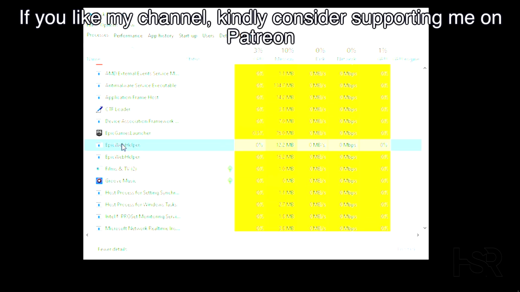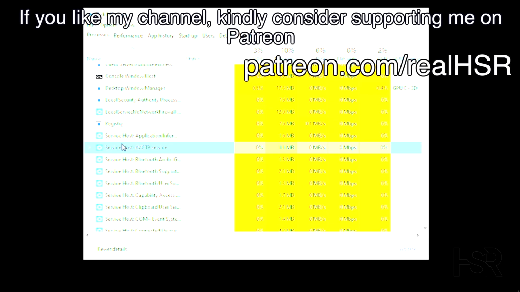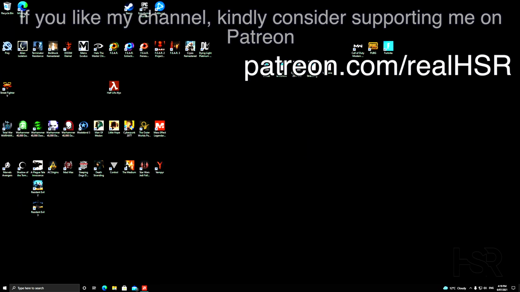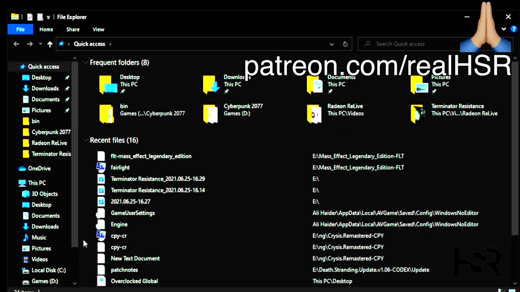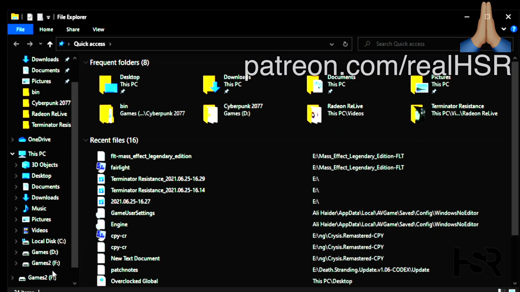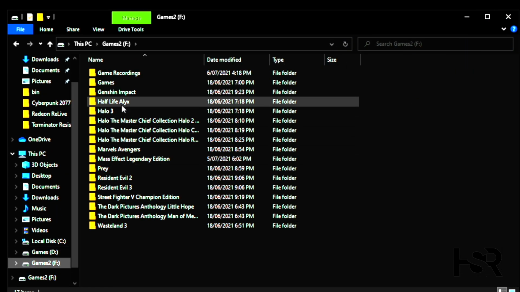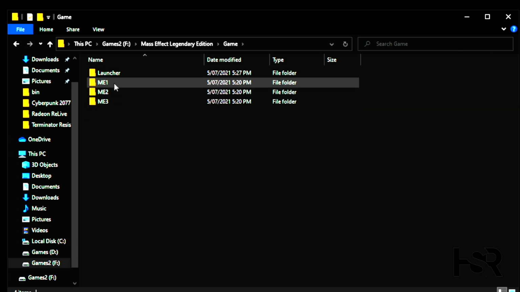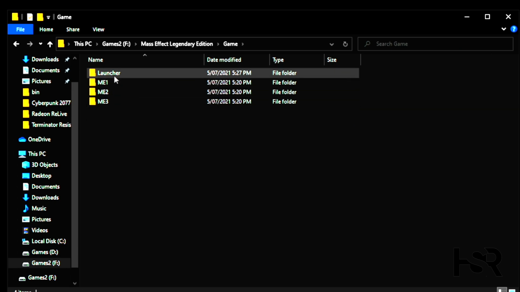So the only way to work around this is, first of all, to locate where your Steam games are stored, if you're using Steam, where you purchased it. Go in there and find where the Mass Effect folder is. Once you go into your Mass Effect folder, go to the Game folder. After you've gone to the Game folder, you'll have Launcher, ME1, ME2, and ME3.